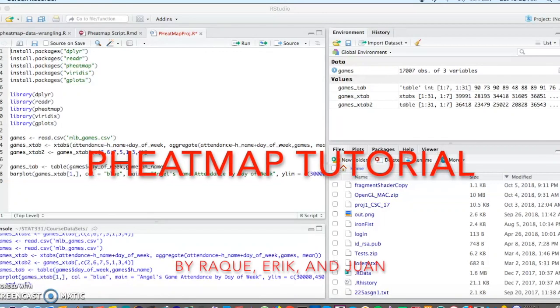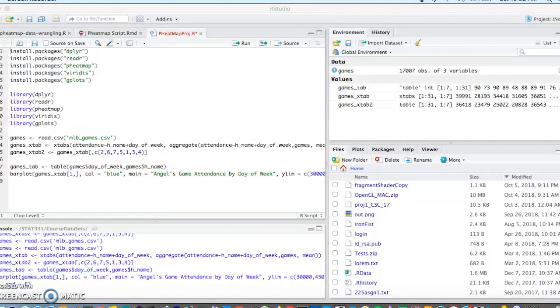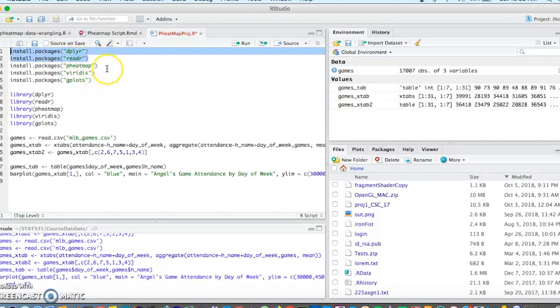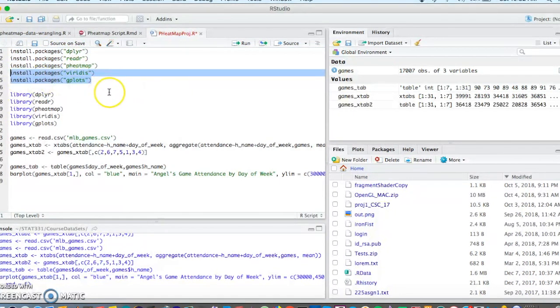In this video tutorial, we'll be explaining the pheatmap package in R. The first thing you're going to need to do is use these two packages to help read in the data. Get the actual pheatmap package, and these two packages will help with color schemes for the heat maps.